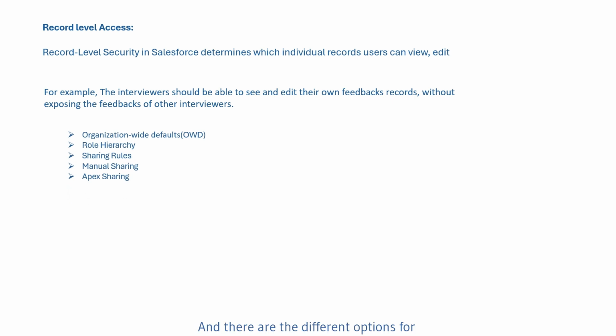And there are different options for record level access like OWD, role hierarchy, sharing rules, manual sharing, and Apex sharing. We will cover each of these record level access options in the next session.